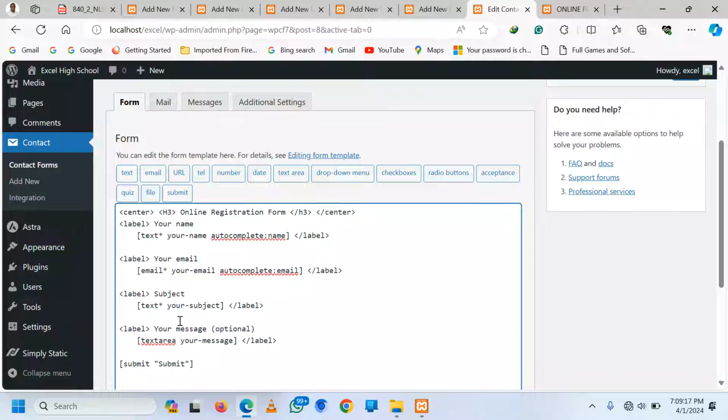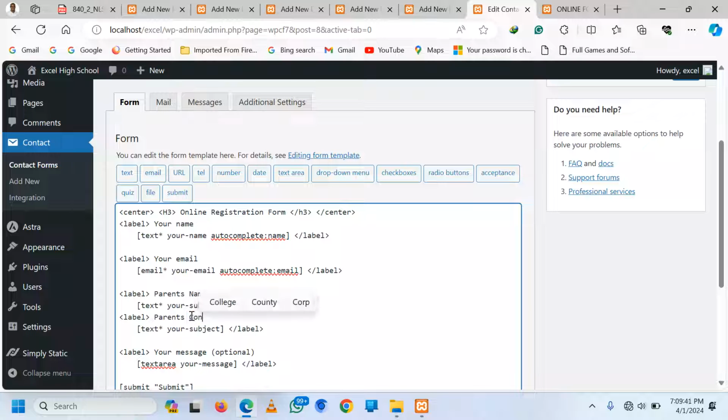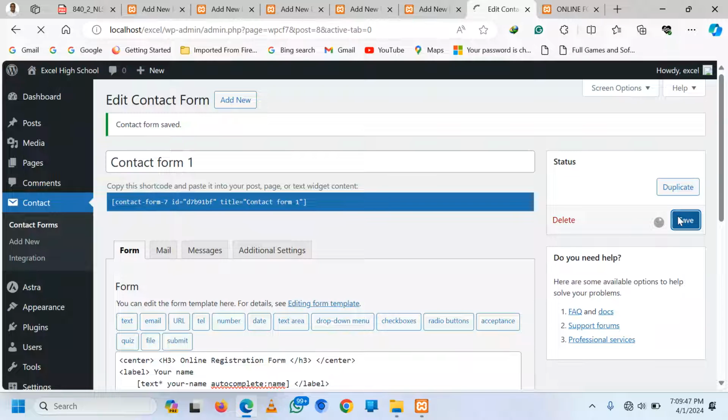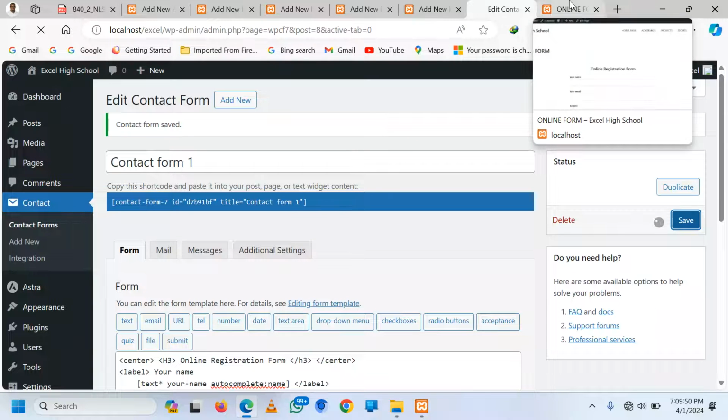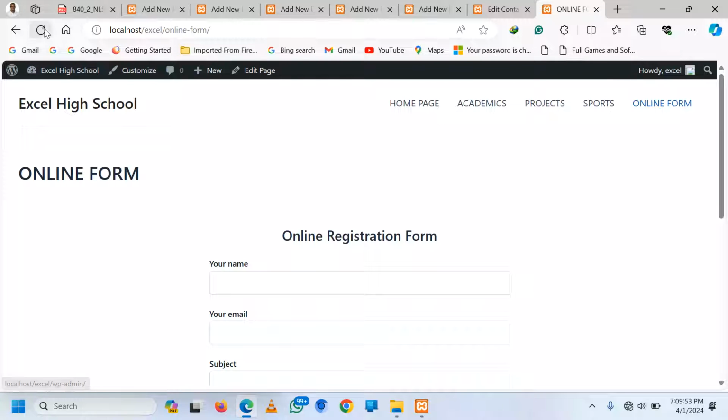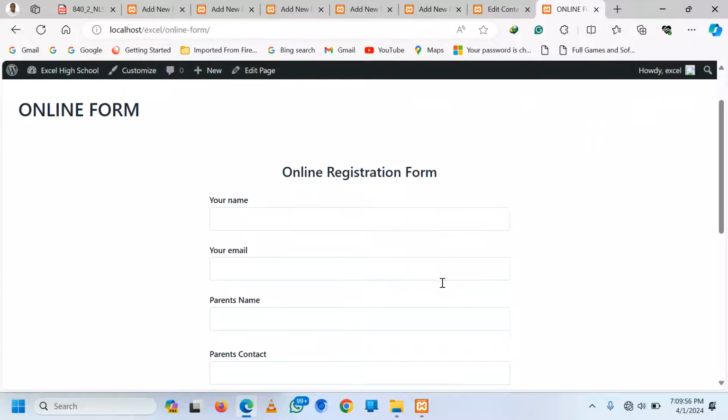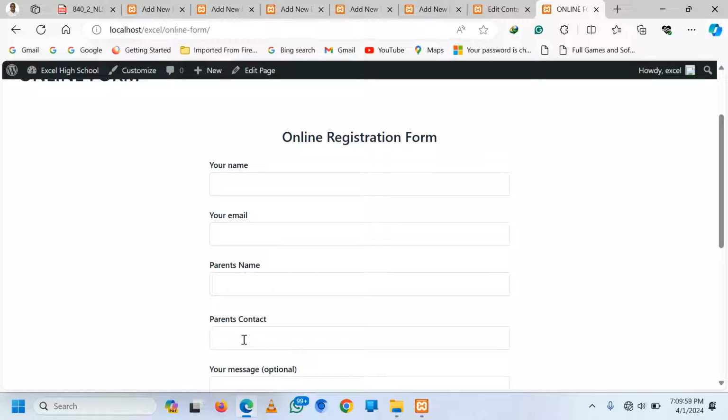Then note that there is your name, your email. We can add another one, like this one can be, instead of subject, we can say parent's name. Then we can add another one. We can even copy this. You press enter here, you paste it. We can say now we need parents contact. Save changes. Let's check what happens. So after saving, we can now reload here. So for example, you have your name, your email, parents name, parents contact.